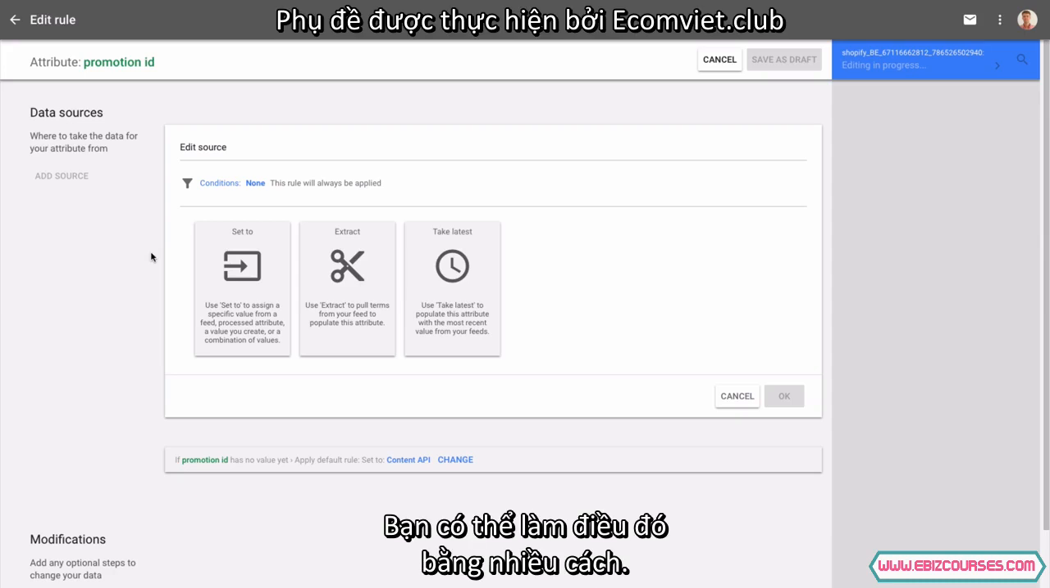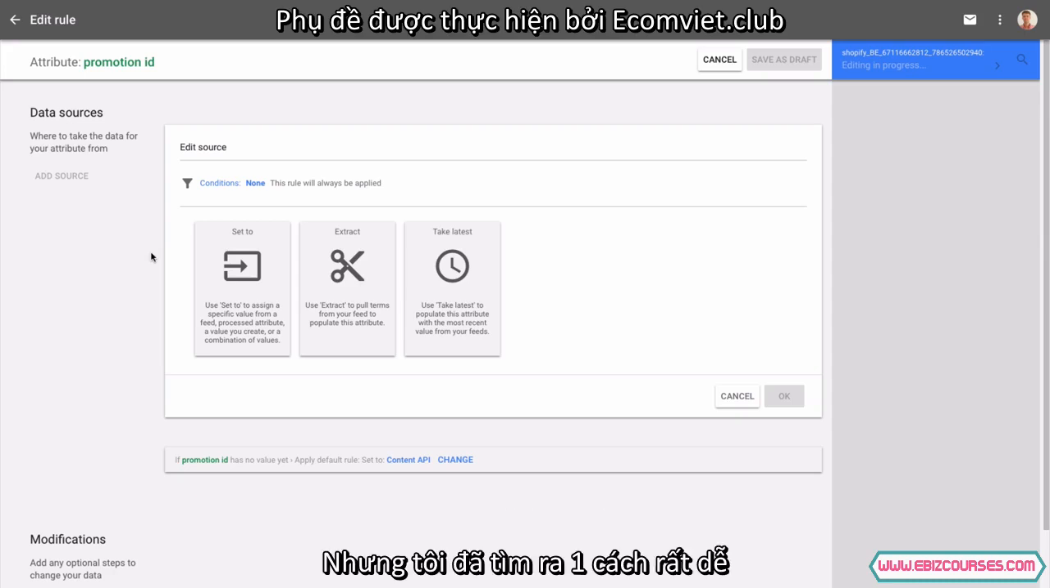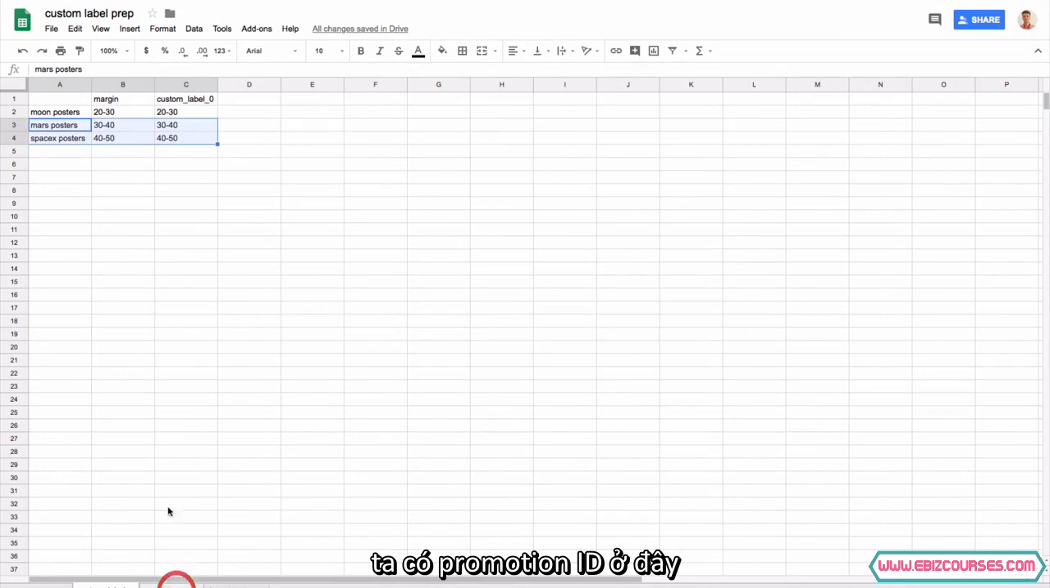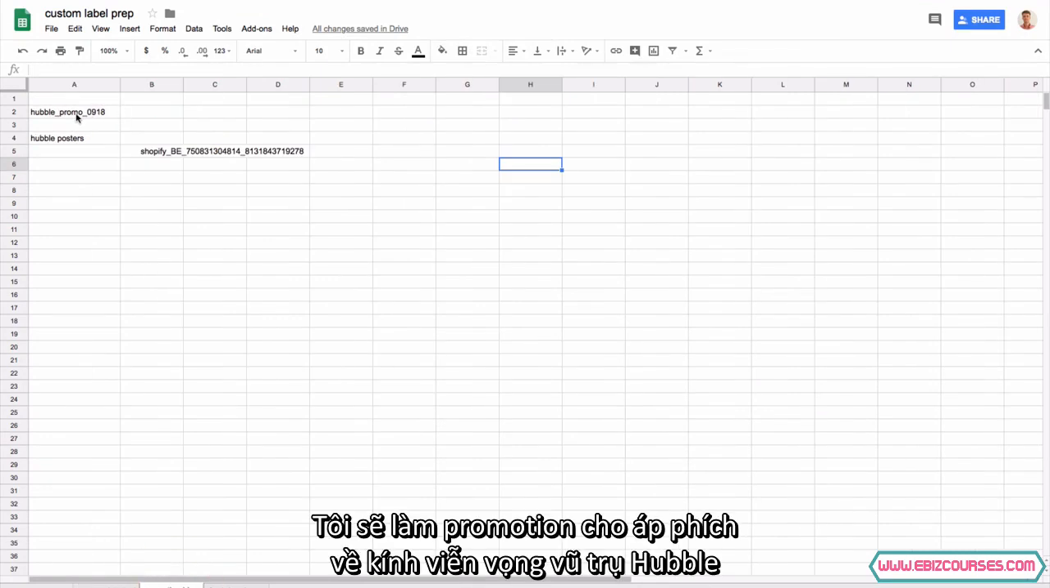So you can do that in a number of ways, but I found a very easy one is to do this through feed rules. So what we're gonna do is here, I have the promotion ID. So I'm gonna do promotion on Hubble Space Telescope posters.